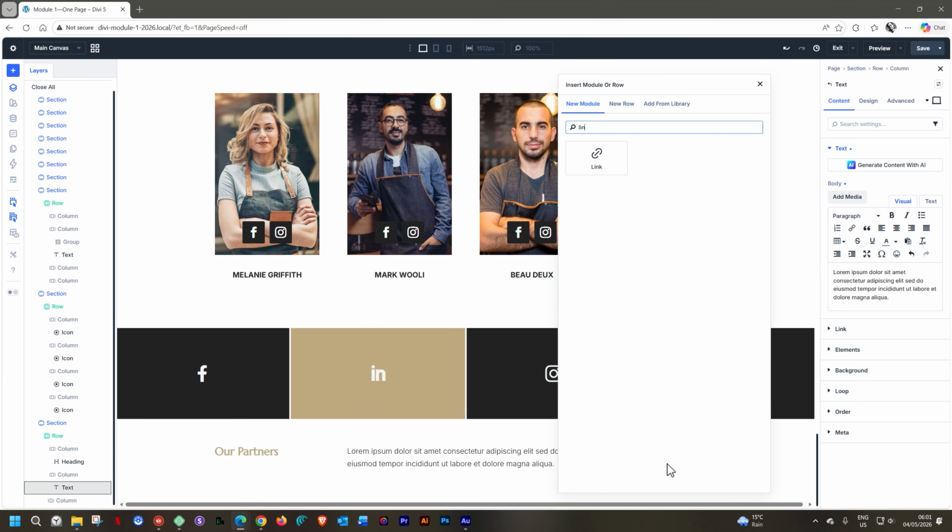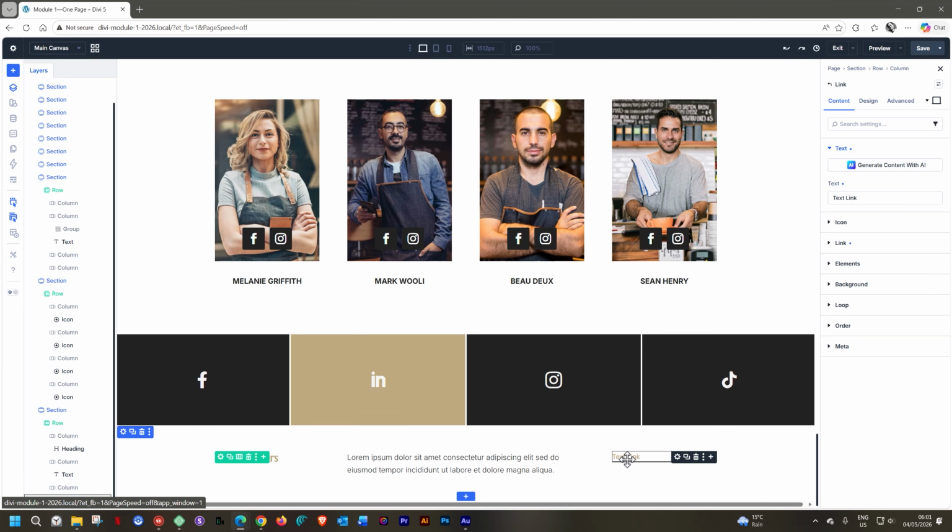But instead of a button, I'm just looking for link. I don't want to add a button, but I want it to link button. Same module, just one has a background and the other one doesn't. Change out the text link. I'll go to the options under content here in the right panel, and I'll say view more. And this will take them to a page maybe with the brands on.